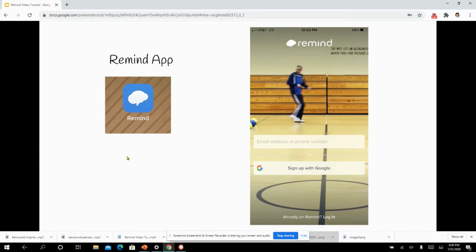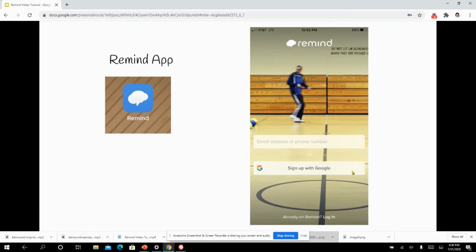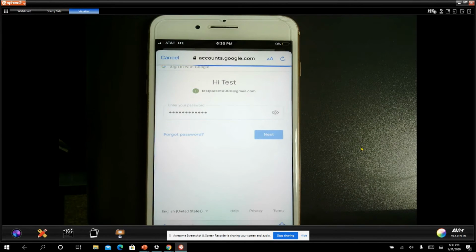If you download the Remind app, if you already have an account, you can simply select Login at the bottom, or if you need to set up an account, you can enter your email address, or you can sign up with Google if you have a Google address. So for example, if we were to sign up through the app, we would enter our username and password.